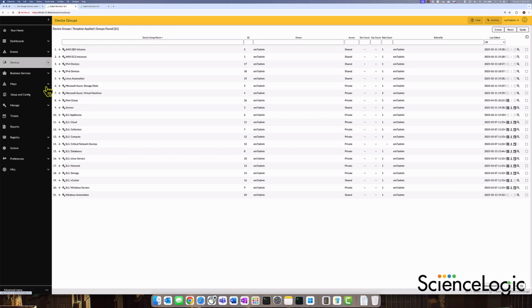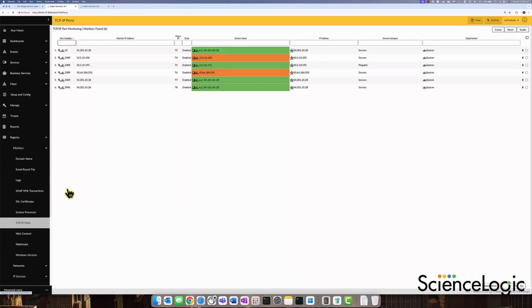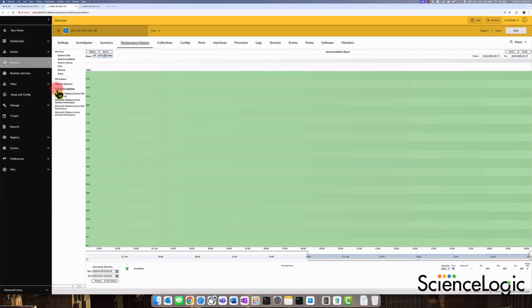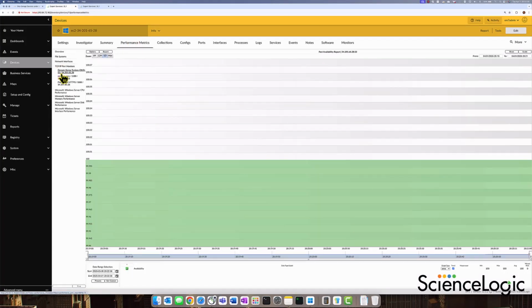To view your port monitors at a global level, go to Registry, Monitors, TCP IP ports. You'll see a registry of the port monitors that were created, all created using the 3 different methods we reviewed. With port monitors in place, we can see the data that is being gathered. Go to Devices, select the device. Select the performance metrics, TCP IP port monitors. We see that we now have data that the monitor is listening.